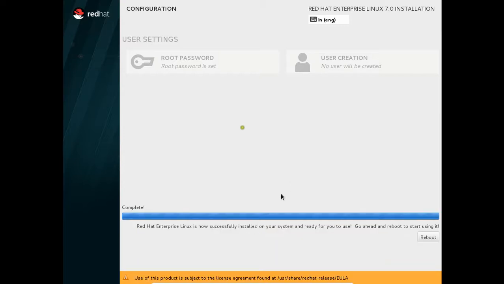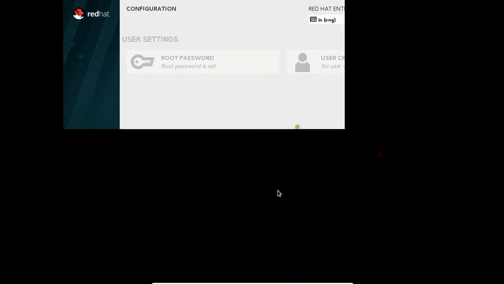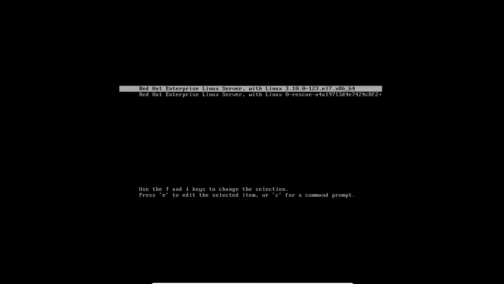Now you can see that Red Hat Enterprise Linux is successfully installed on your system and ready to use. So click on reboot. Now you can see that it is terminated, and let's wait for the restart. Now you can see that Red Hat Enterprise Linux with Linux 3.10.0-123.el7.x86_64 has been installed. So let's press enter. Let's wait for Linux to start. Now you can see that Linux is booting. It is the same interface which we have in CentOS 7. We have it in RHEL 7 also.